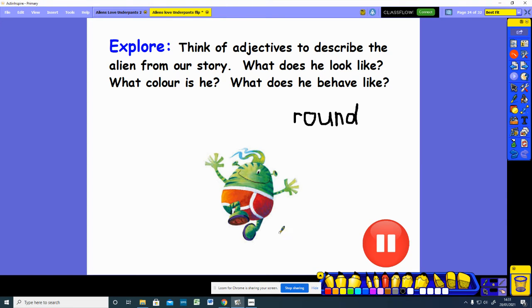Now, the colour of our alien is green. Okay, so I'm going to write green. I can do this with my Fred fingers. G-r-ee-n. Four Fred fingers. G-r-ee-n. Underline my special friends. I forgot to underline the special friends in round. R-ow-n-d. Ow is a special friend.